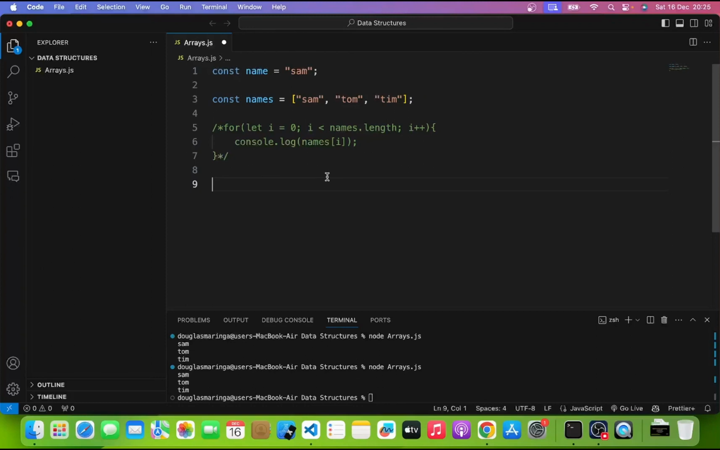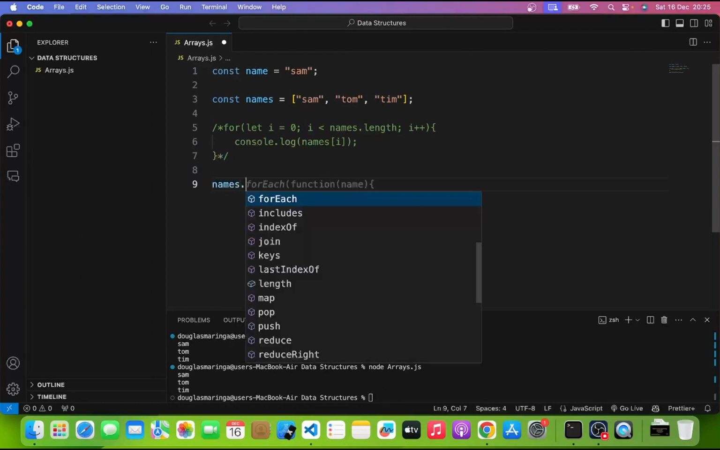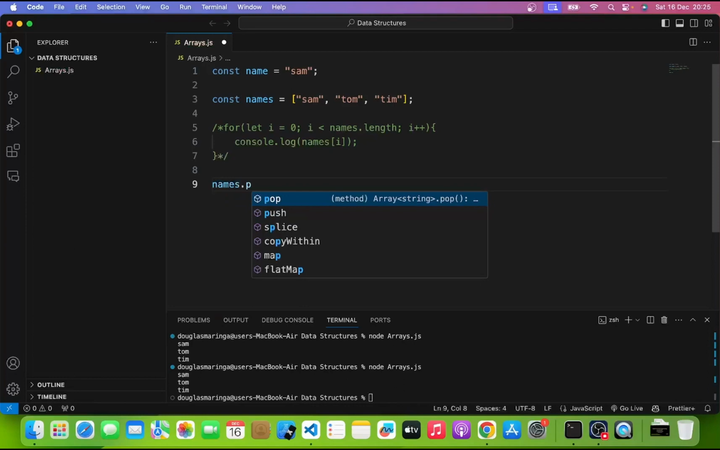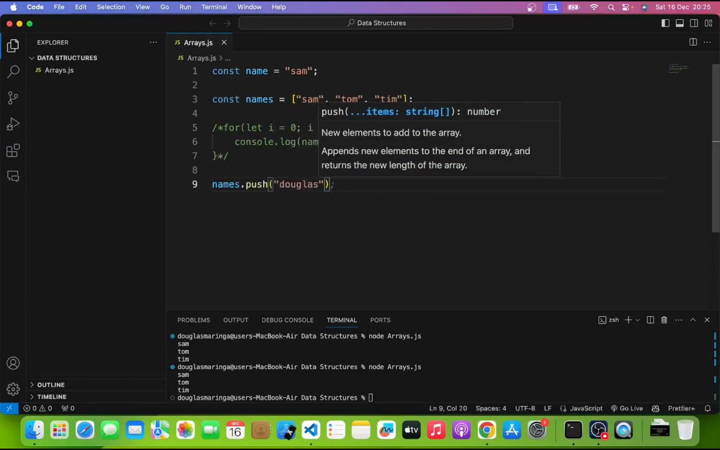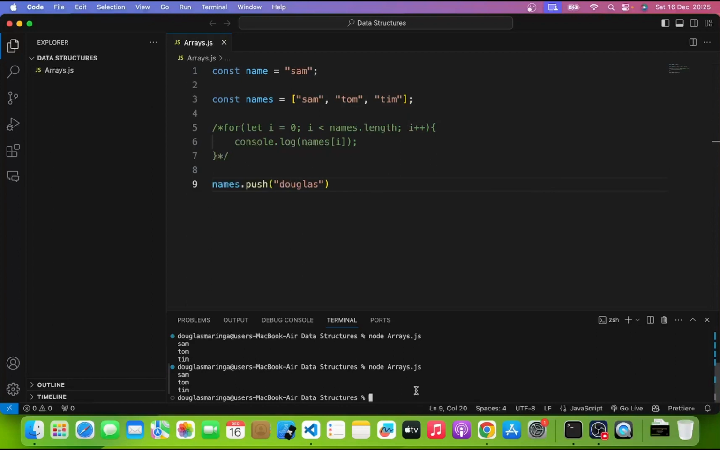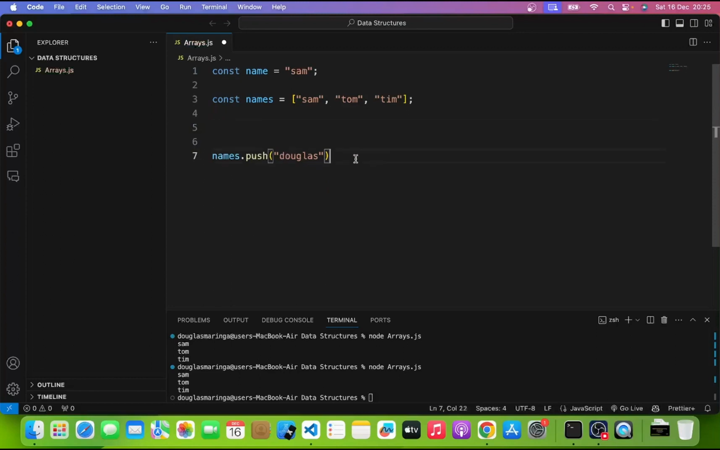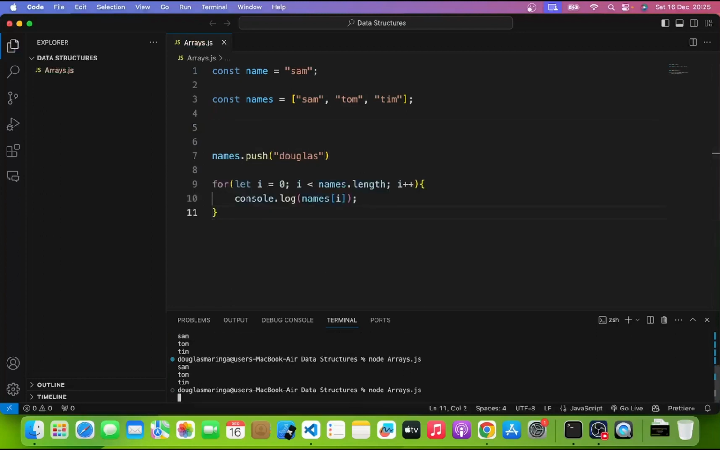An array comes with methods. So if we say names, let's see if we can get that. You see, we have a method called pop. What pop does is remove the value from the end, and what push does is push a value at the end. So push, then we'll say Douglas like this, and then let's bring back our loop and put it at the bottom. Then you see Douglas has been added at the end.